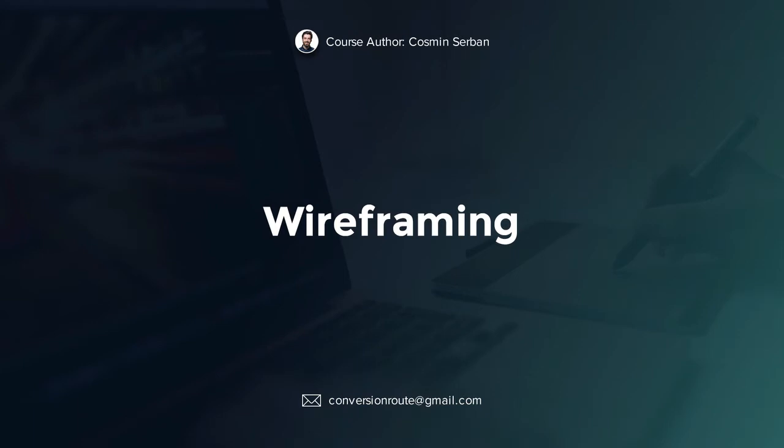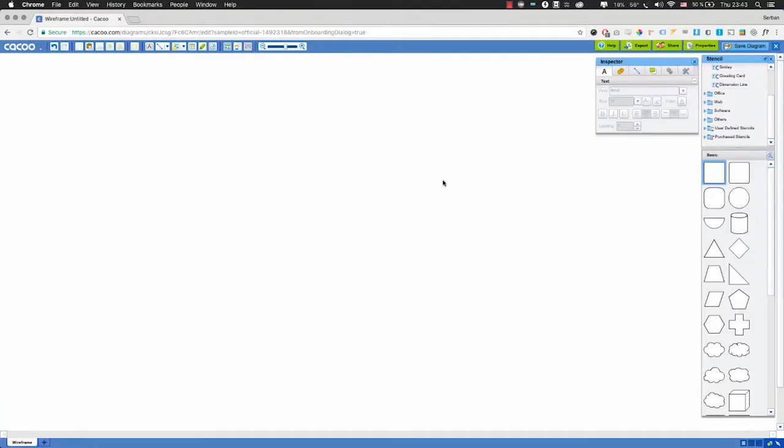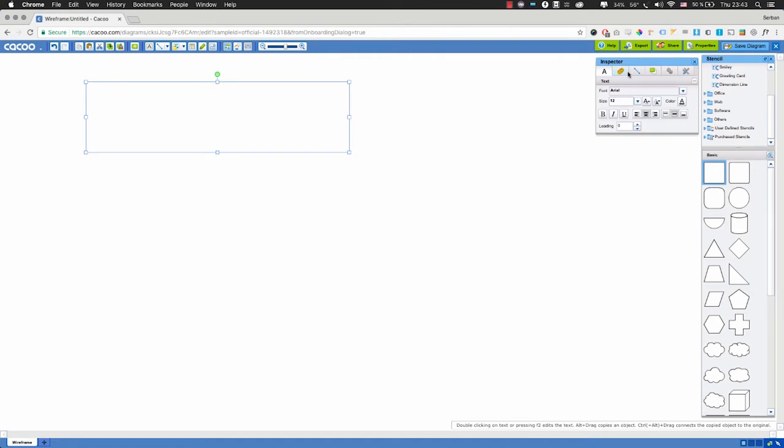Hey guys, so now I'm ready to start wireframing and building the foundation for our design. I've chosen to go along with Kaku. This is a web app that allows you to quickly put out ideas, and you can even export them and have up to 6 canvases for free. So you don't have to pay anything to use it.